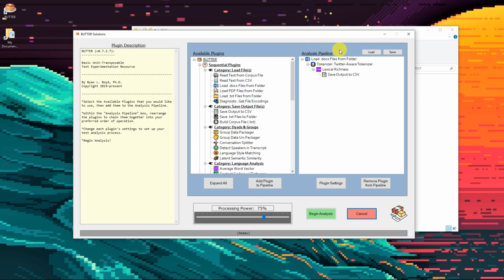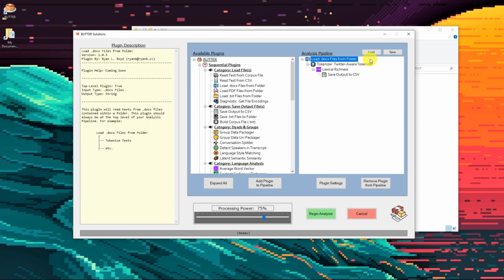And that's how we use the load docx files from folder plugin for Butter.